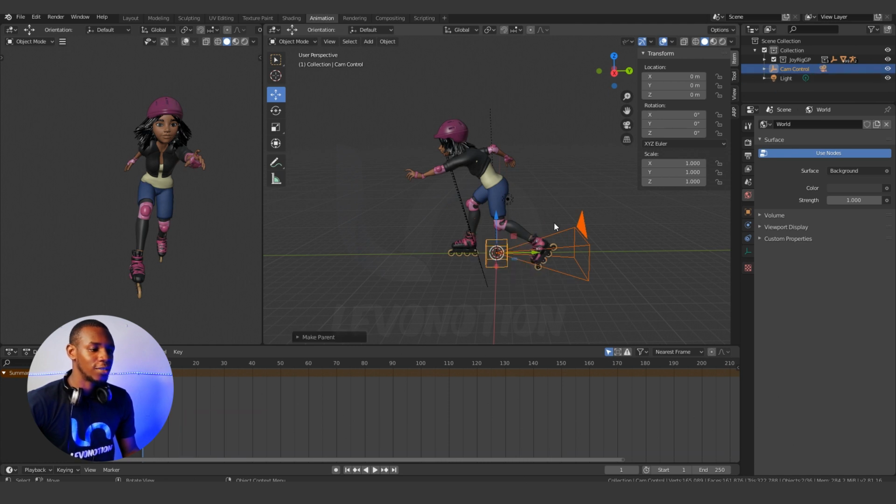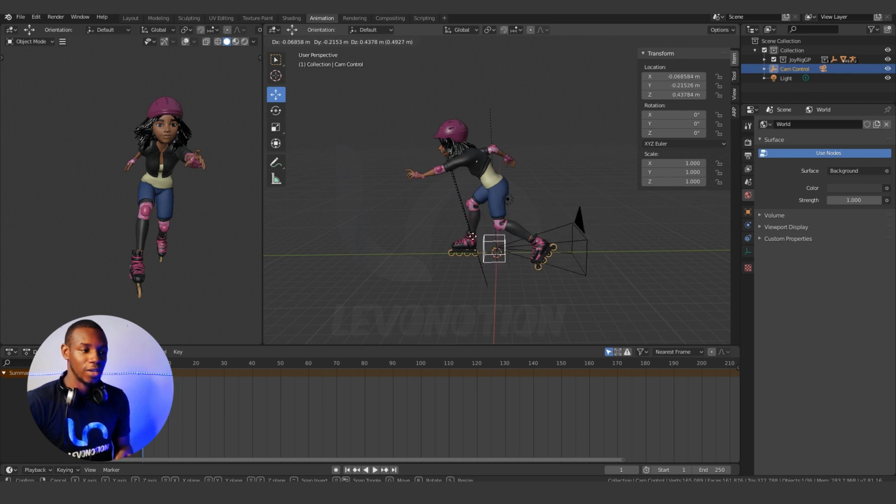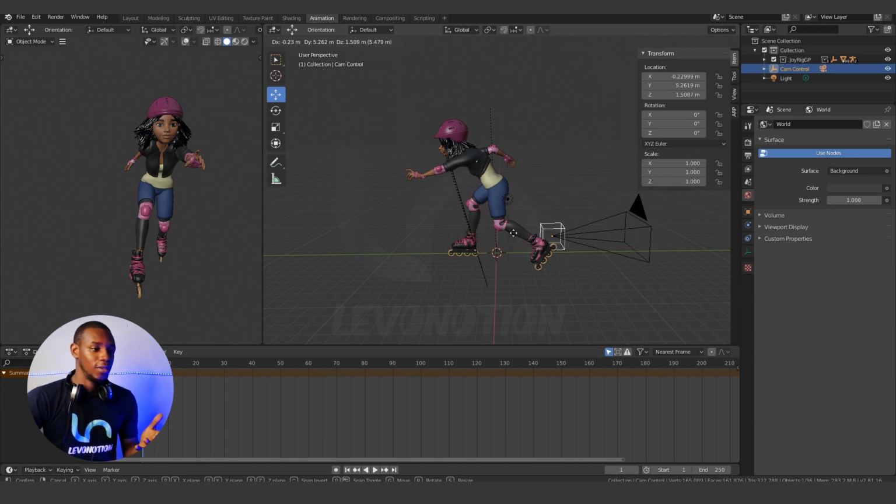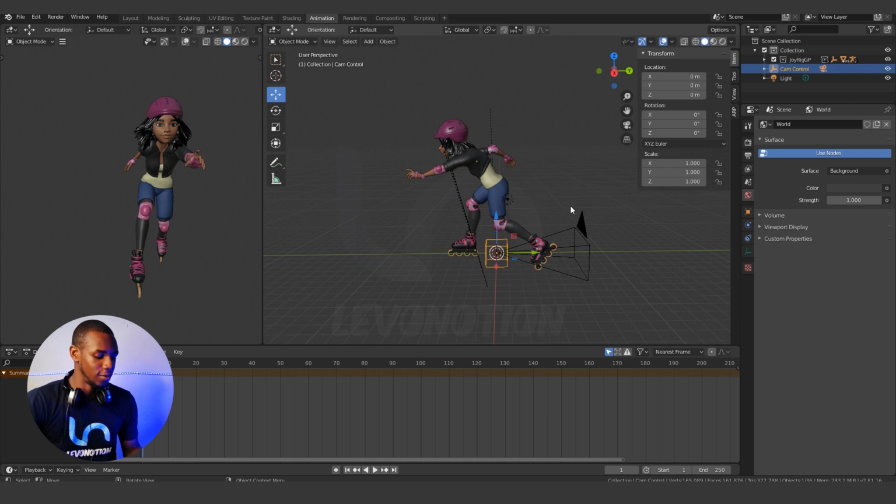So as soon as I did that, my camera has been parented to the camera control. So when you move the camera control around, you can see the feedback right here.